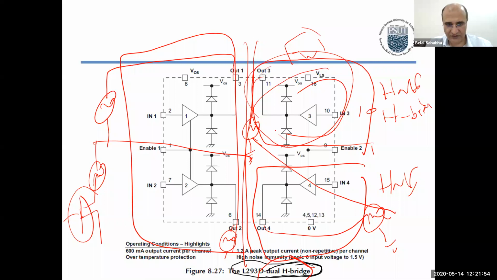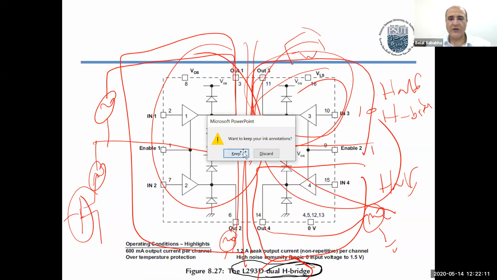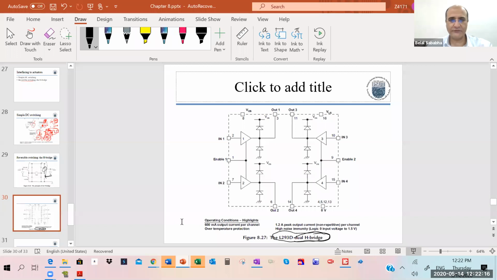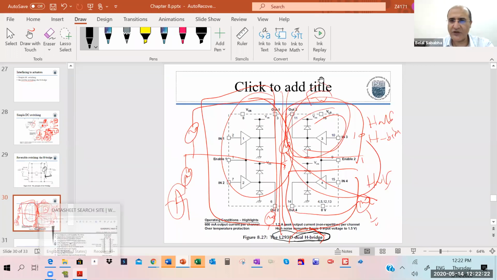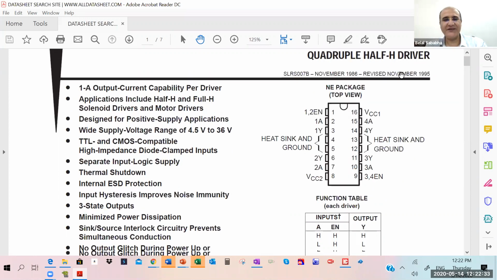Let's look inside this L293D H bridge. They call it dual H bridge because this is one full H bridge and this is another full H bridge, dual H bridge, 2 H bridges. Okay. If we look at the data sheet of this one, this is a different serial number, but they call it the same concept, quadruple half H bridge, meaning 4 halves, which means 2 fulls, meaning 2 dual H bridge, or 4 halves. Okay, this is what we saw.